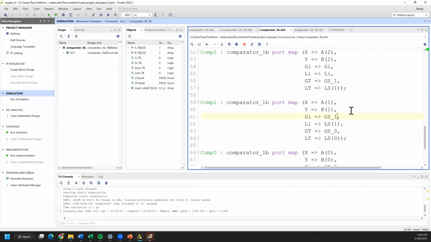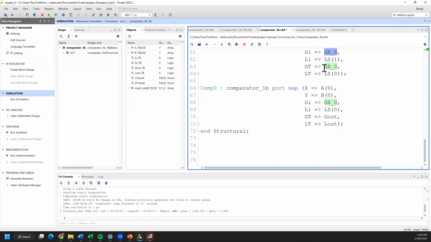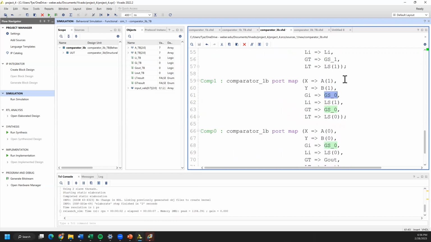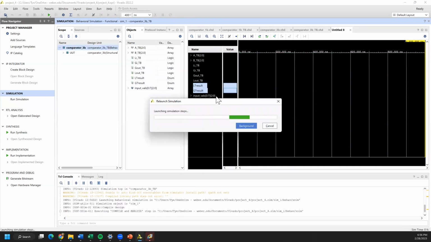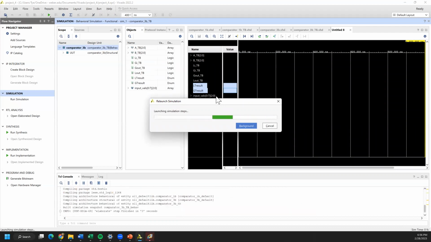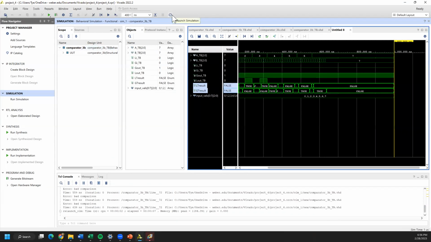Let's suppose that I made a mistake and put GS0 there. GS0 is used later. This is going to be a very bad error. However, I'm going to hit this relaunch simulation button to establish that we are running a new simulation with that new design file. Be warned that when you click this relaunch button, Vivado, at least older versions, have an occasional tendency to latch on to a previous design file. So it is just good practice to occasionally push the X up on this blue bar, close the simulation, and run a brand new fresh one.